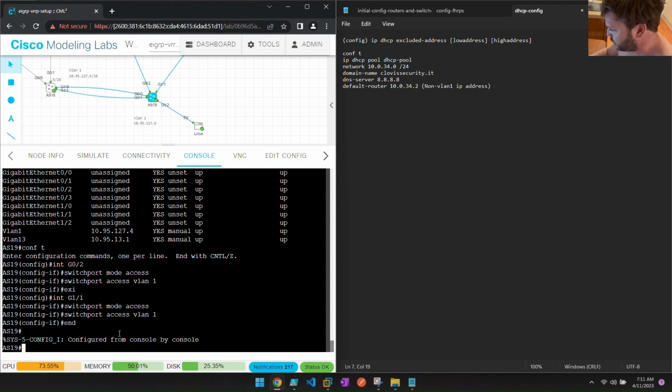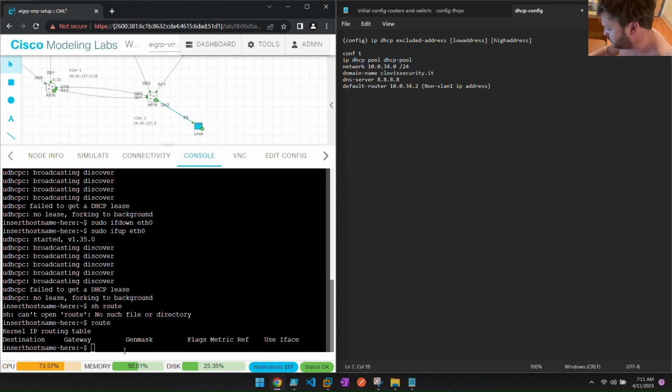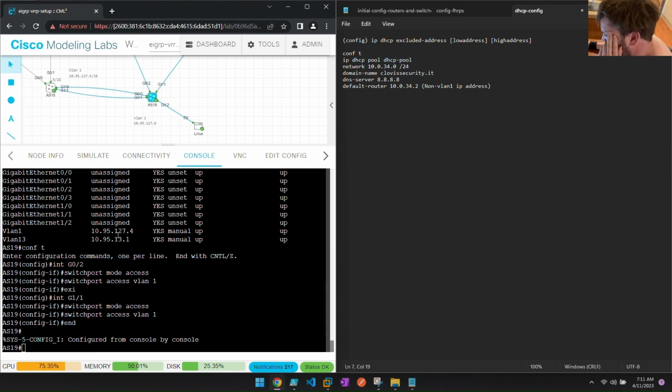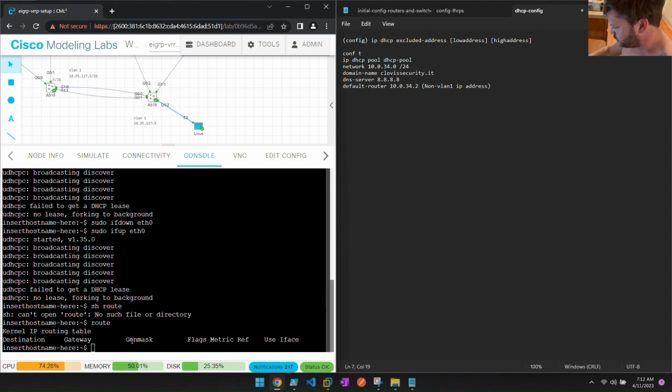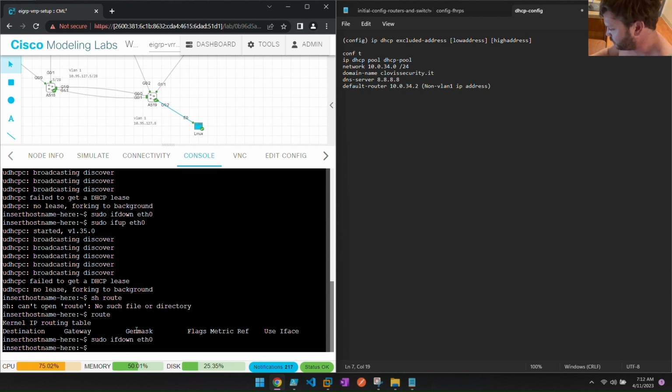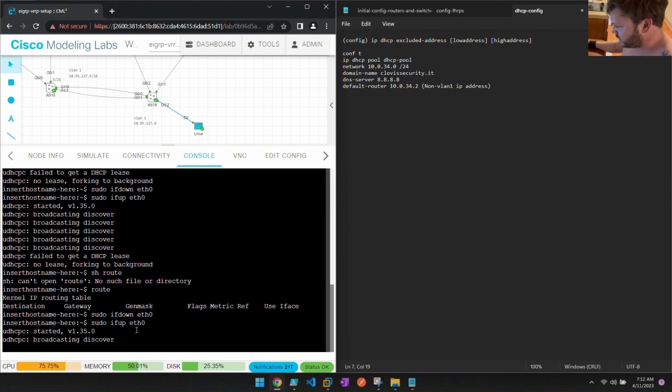All right, I am really hitting that wall that I did not expect to hit. So this one can't ping 10.95. What do we got on there? Okay, we got 127, we got 13, and those are detailed VLANs. Yeah, it's not working.